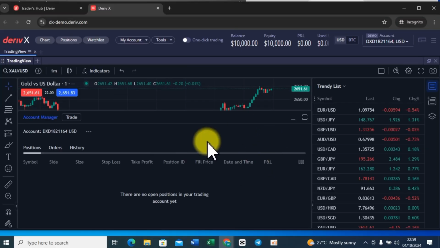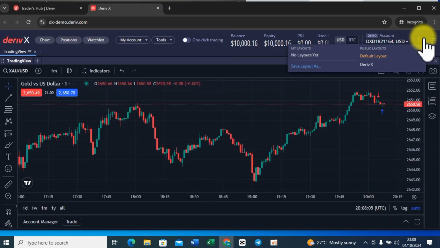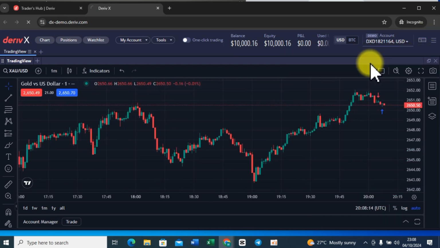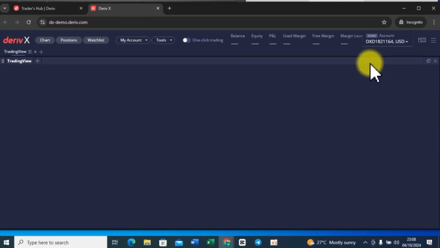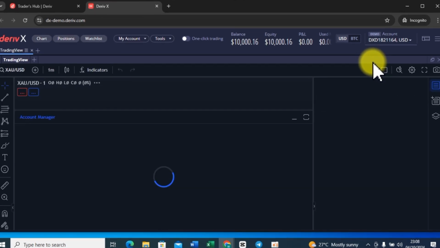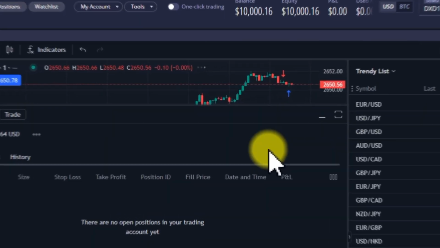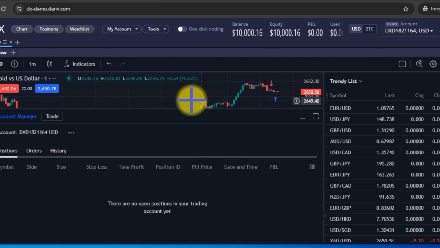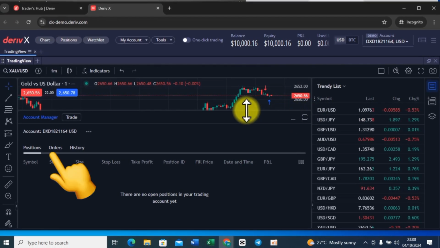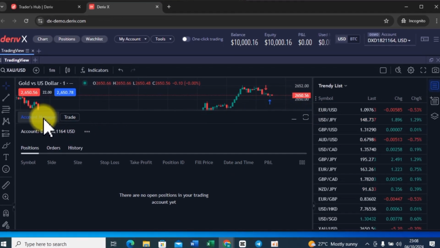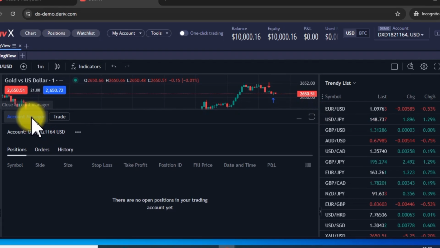Here we are. To maximize this chart layout, click here. Okay, you can see. Now head over to the top right corner, select default layout, then load layout. With this action, it means you are now live on Deriv X powered by TradingView, where you can place trades directly here, as we are going to see everything. If you want to get rid of this footer page that is consuming half of the chart screen, where we have the positions, orders, and history under the account manager, then click here on account manager and you will see a relatively bigger chart layout.